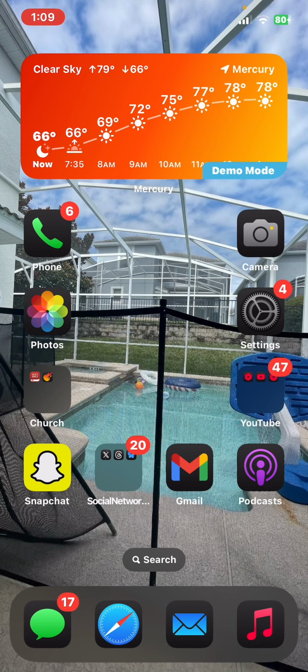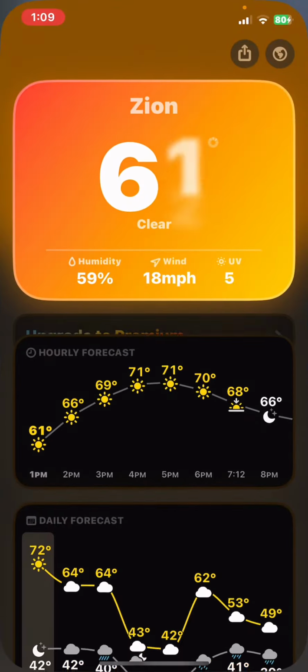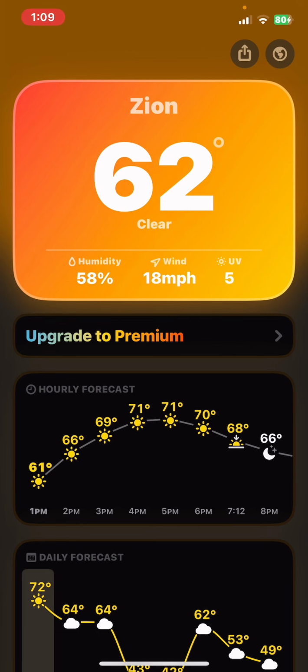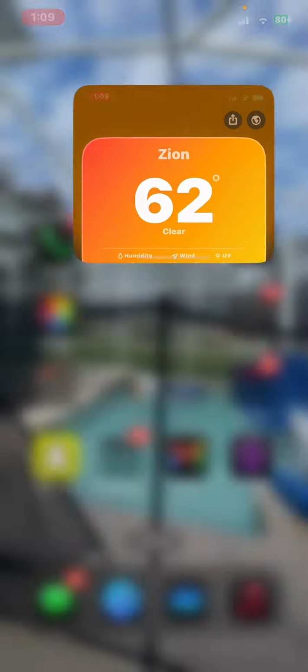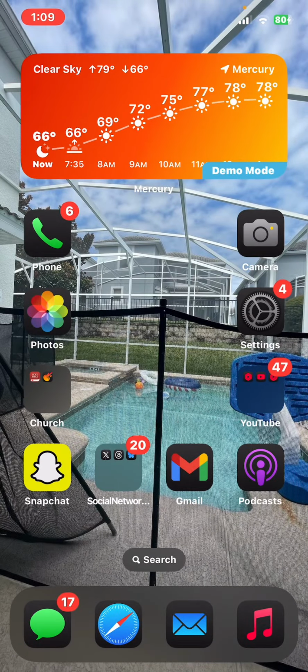Now, there will be some apps I won't go into, but I'm going to talk about mainly the ones I use the most, and I'm also going to go over the iPad as well. Now you can see that I have Mercury weather here. Can't really do much with it as this one is the free version, but I can change the color of the widget and some other cool things.